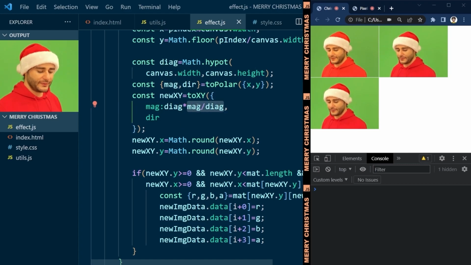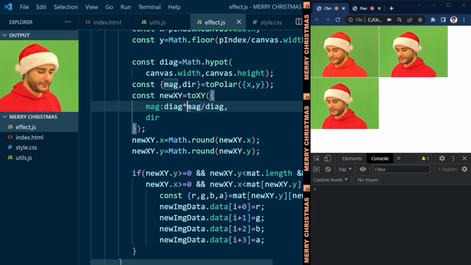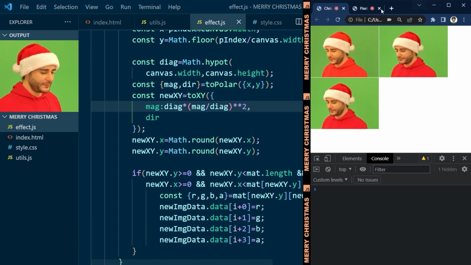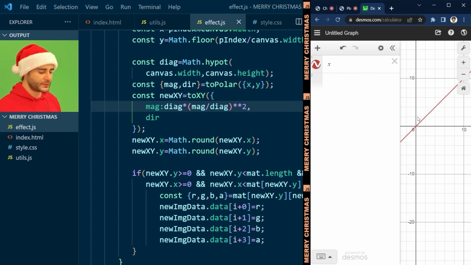This magnitude divided by the diagonal, I can easily change using some mathematical functions. Like, for example, if I raise this to the second power, then this function is going to be nonlinear. Let me show you. In this Desmos calculator, if I'm going to plot here x, then I'm going to get this function that looks like so.